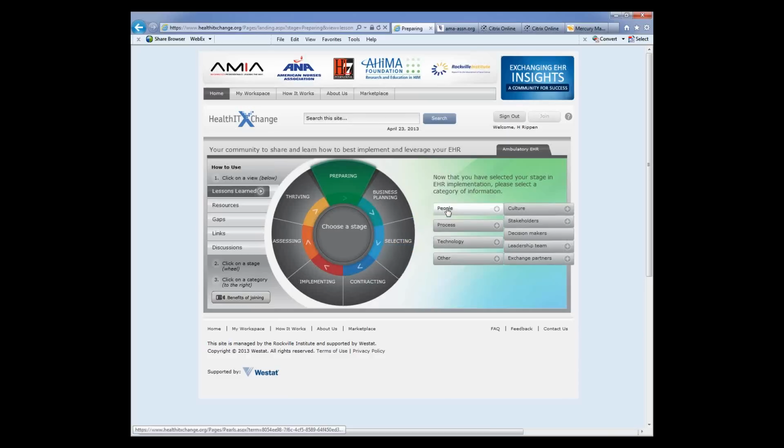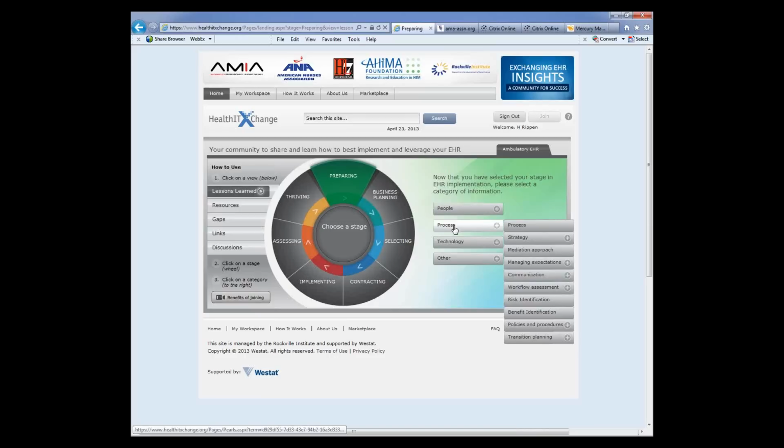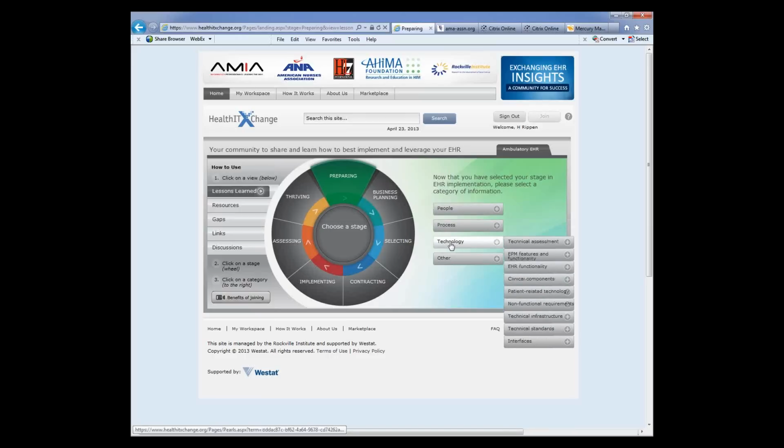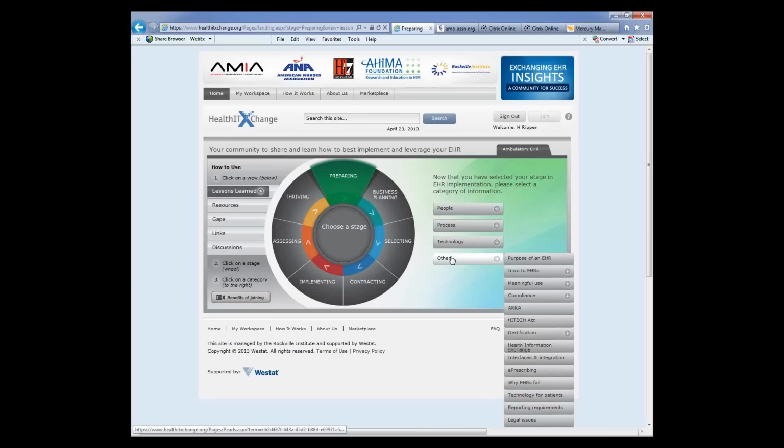Now, as you can see, this is a pop-up fly-out kind of menu. You can drill down for people into culture and stakeholders, processes, again really important, technology, which gets pretty complex, as many of you know, especially in preparing. Other is kind of the grab bag of getting up to speed in the space, right? So if you have any information on that.